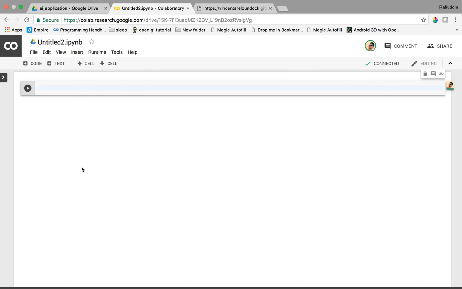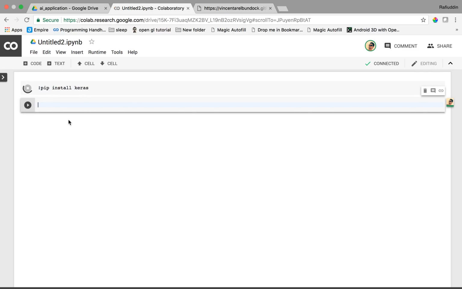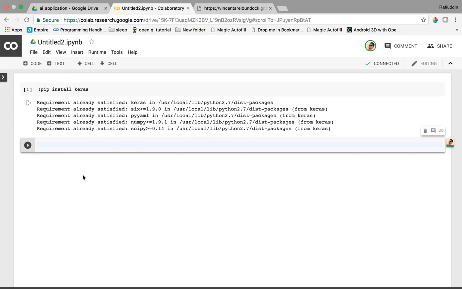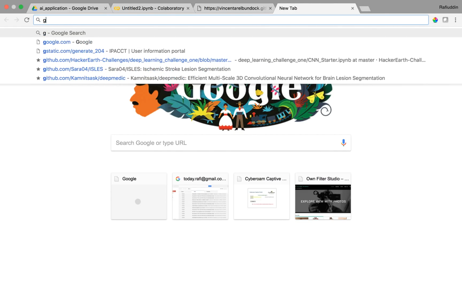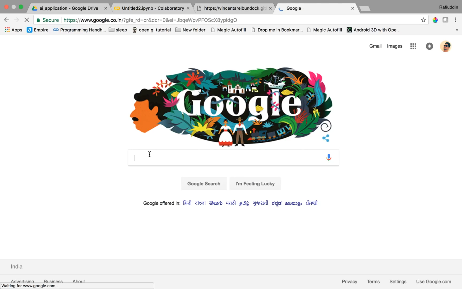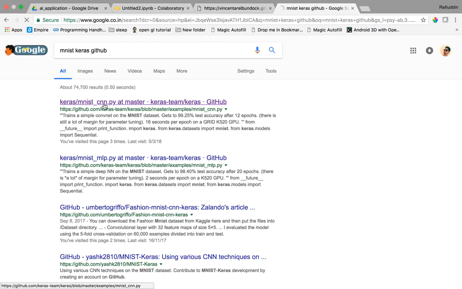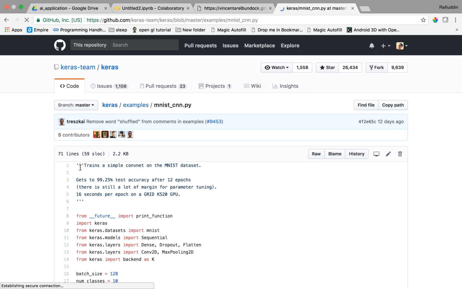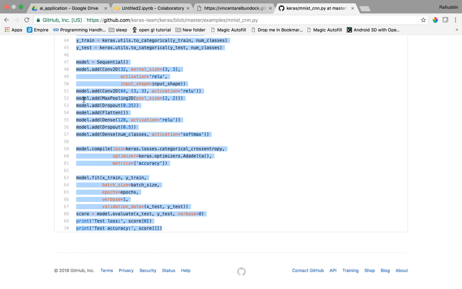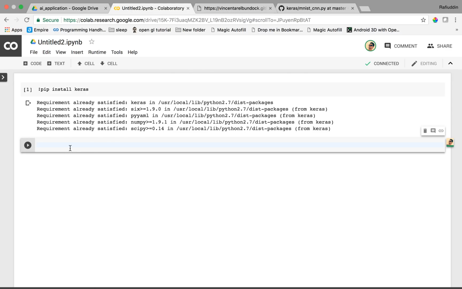So let's first install Keras: pip install keras, shift enter. Now it will be downloading the Keras library and installing it in this environment. For testing purposes, I will be using the MNIST Keras GitHub code. This is the code for testing a basic Keras classification model. I will be pasting it over here.